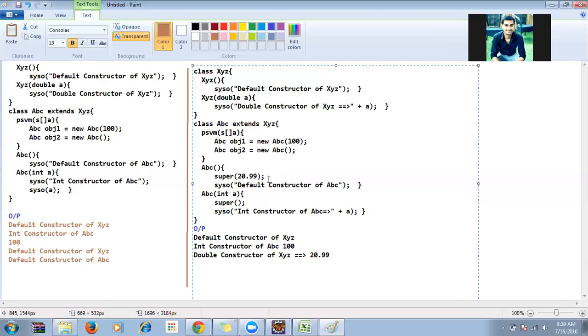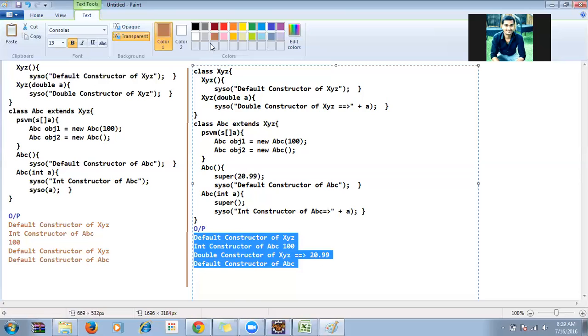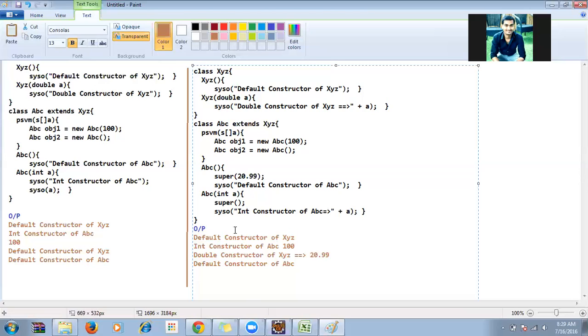Correct. Again, control comes over here. Then the default constructor of ABC. Yes, correct. Then the execution is complete. Now all the execution is done and it comes out of the program. Objects will be deleted by the garbage collector. Okay. This is what it is about the constructors, and how the constructors will be used over there.